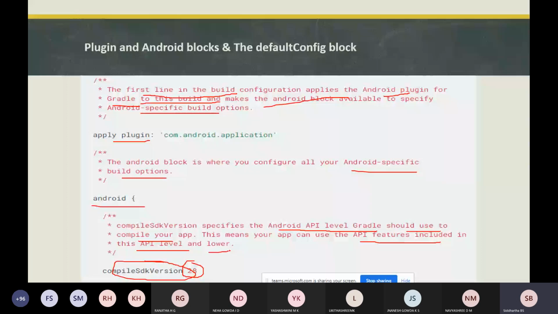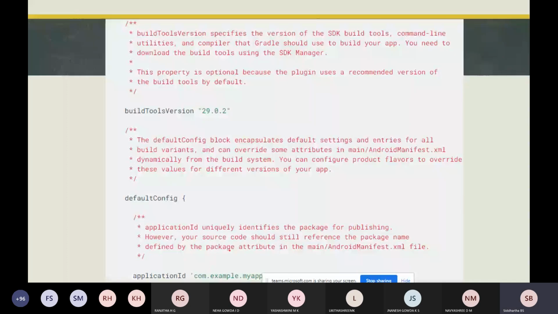Okay, so next is build tool version. So what is this build tool version? The compile SDK version is for compiling the code. Based on the version you have given, it will take that API level and the lower levels. And build tool version is for building the app, where it specifies the version of the SDK build tool, the software development build tool, with command line utilities and compiler, that Gradle should use to build your app.